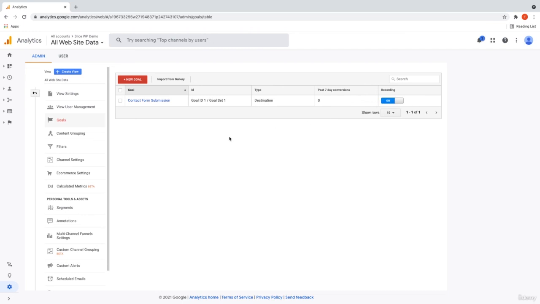In summary, setting up goals is something you definitely want to be doing in your account. It's going to give you more data and let you understand exactly how well your website is performing rather than just seeing how many users your website is getting.